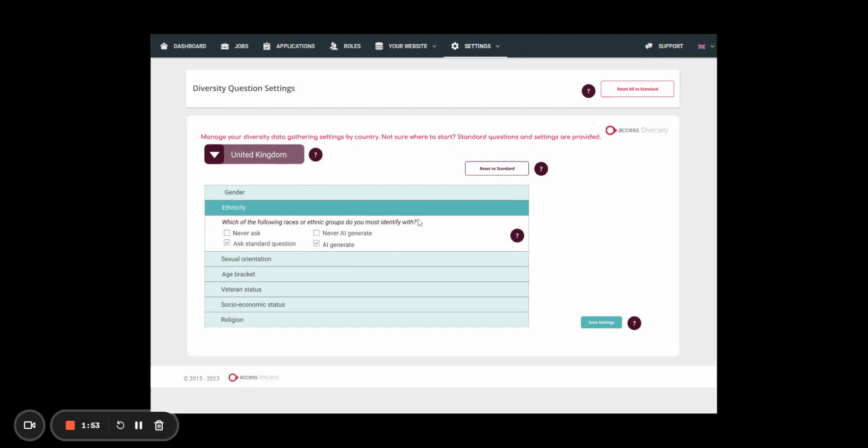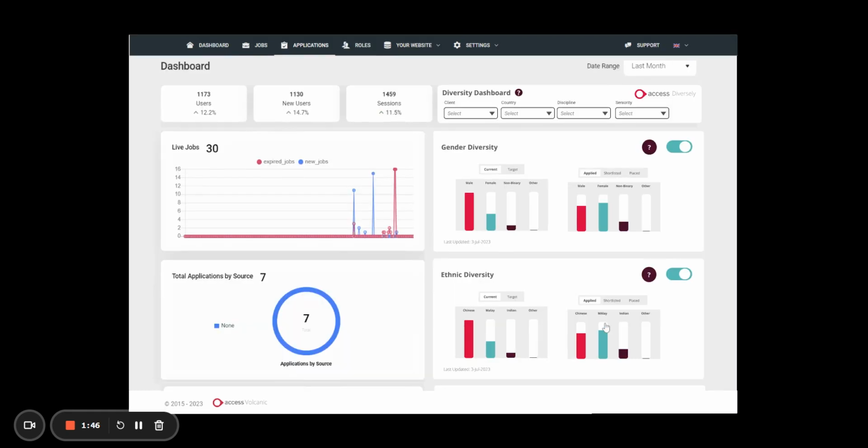So within ethnicity, we'll have a different question and similar settings. So if we save those settings, that's what will be captured, and that's how the data will be populated that we see here.